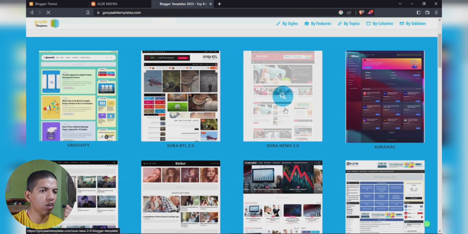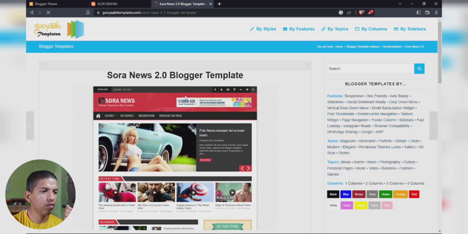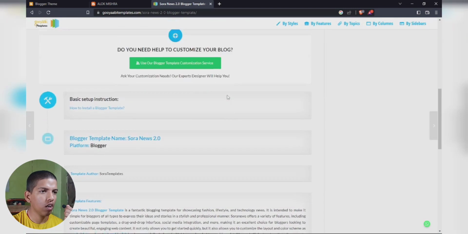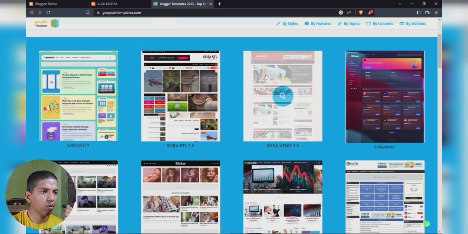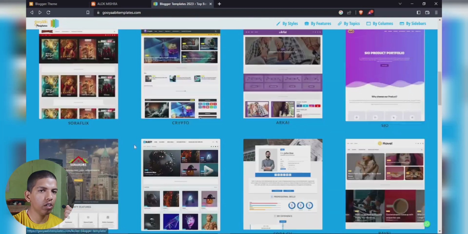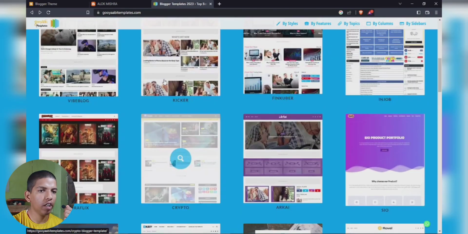Let's check out the blog. Here we have this kind of theme. If you tap on the template, like here we have this blog, in this site we have a bunch of templates available. So you need to choose your favorite template.